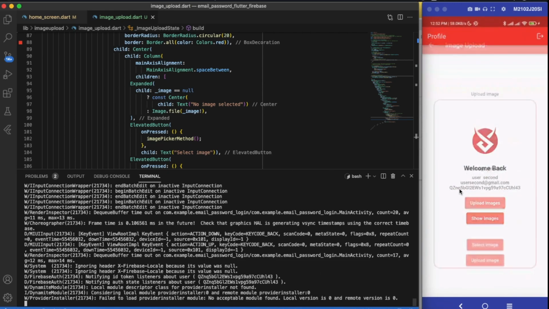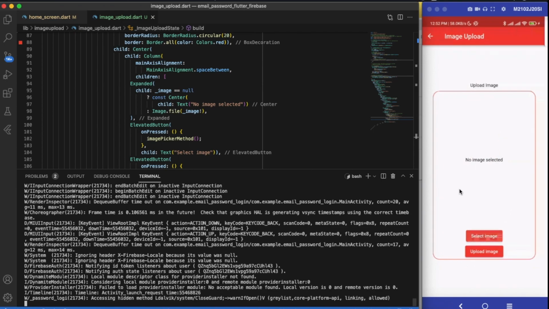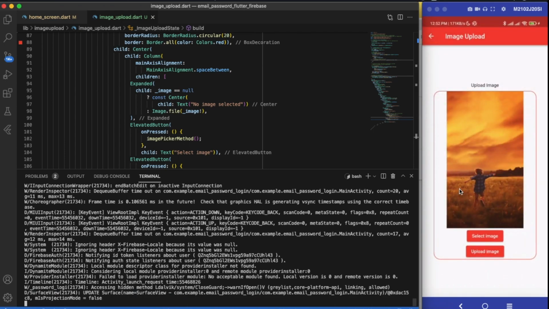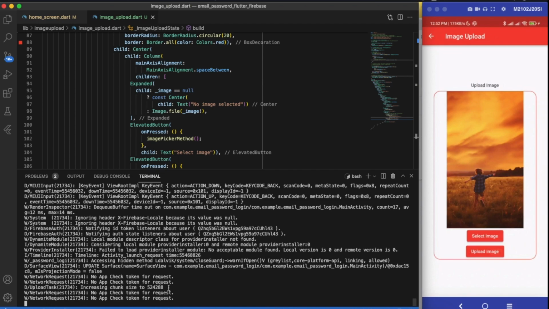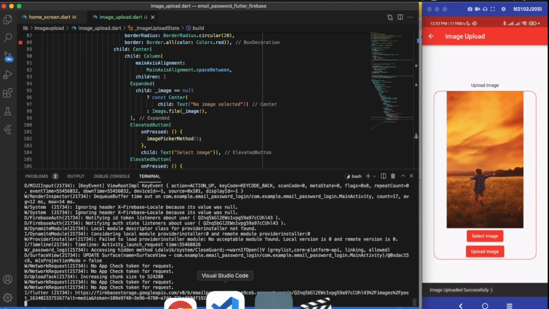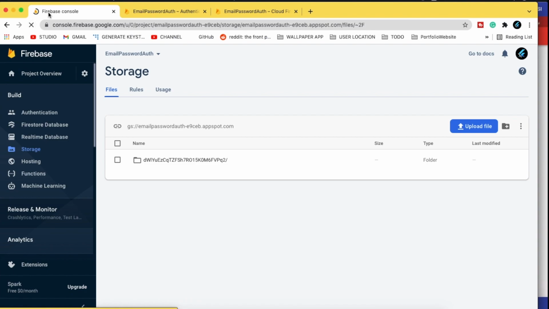Now let's say I click on upload image and select image, and let's say I selected this image. We will click on upload image. So now it will carry out the image upload functionality, and the image is uploaded successfully. Now let us look at our database, how it looks.